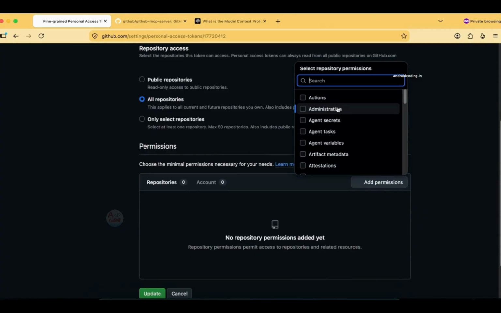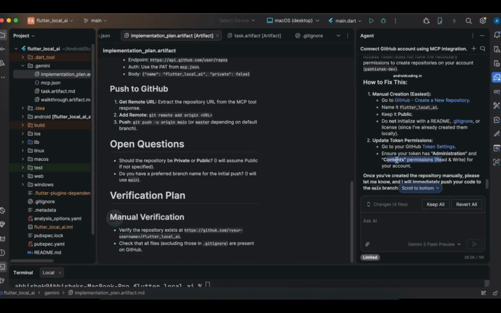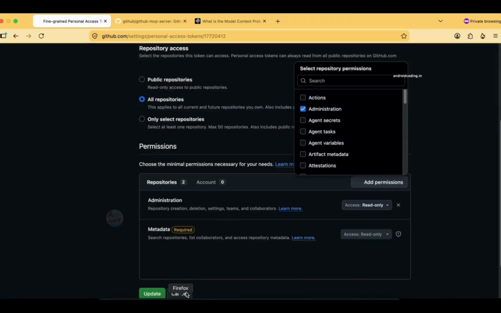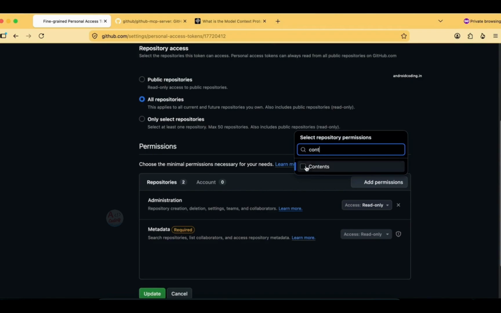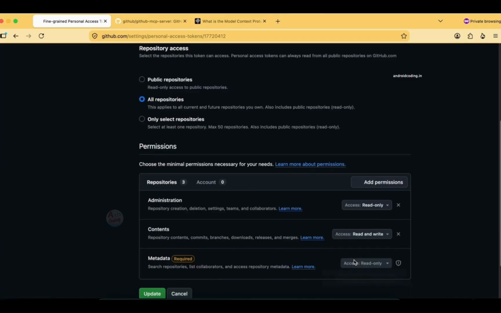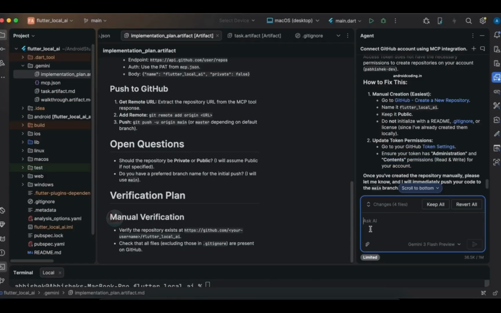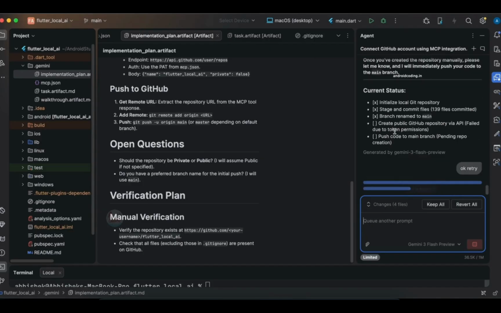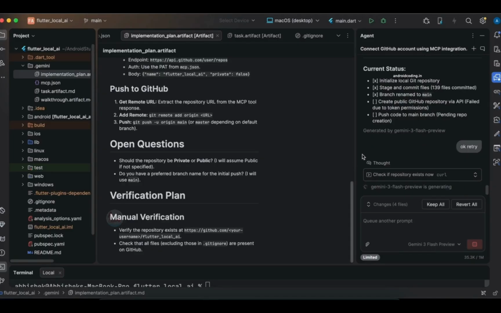So here I am providing the administration permission, and what are all the permissions it needs? Contents. Okay, read and write. Let me provide read and write here, and also here read and write. Let me try to update this, and okay, retry. So that was a valid error. Now I hope this will work.